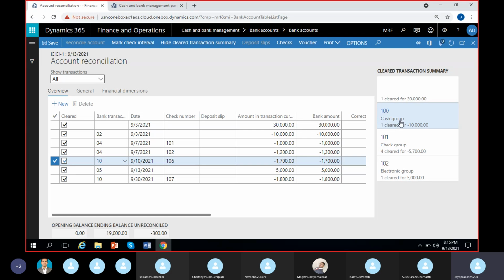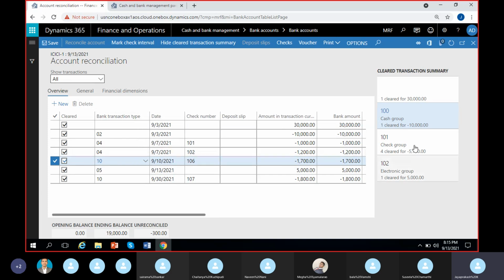So we have created a cash group, right? I mean, bank transaction type groups, bank transaction groups. In that, cash group means we have cash payments as well as cash deposits. So we have a total of 10,000. Here we have check group, wherein there is check issued as well as check received. But we don't have any received checks since we did not work with the accounts receivable module. We only have paid checks for a total of 5,700. You can see check transactions 1, 2, 3, 4. 4 checks, 1,000 plus 1,200, 2,200 plus 1,700, 3,900 plus 1,800, 5,700.